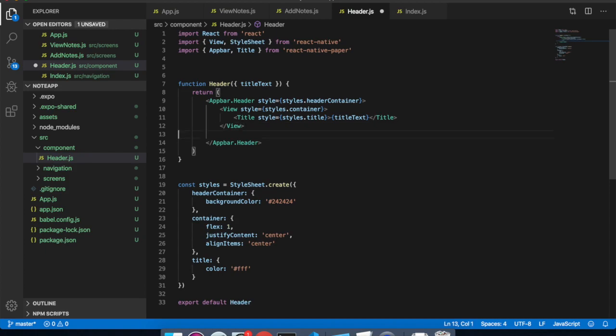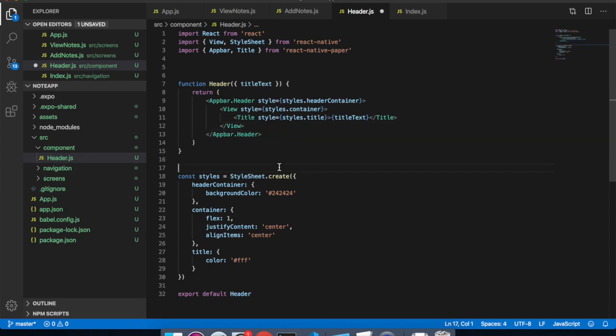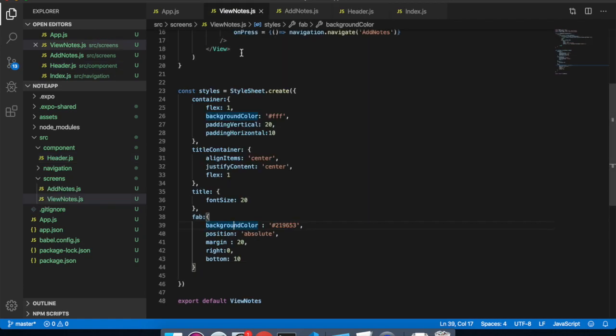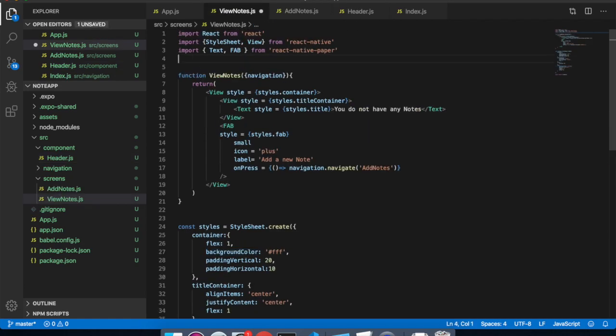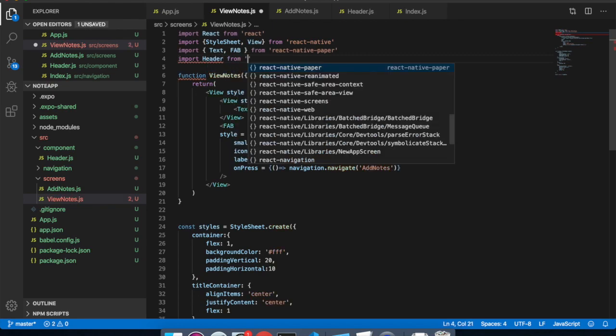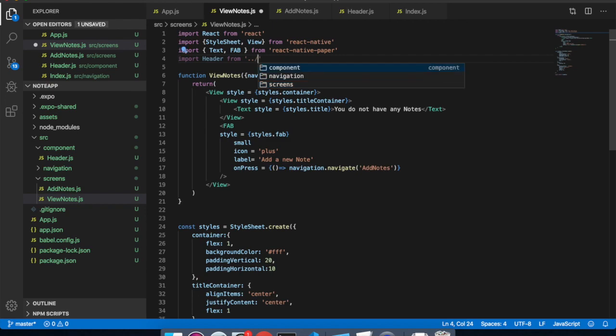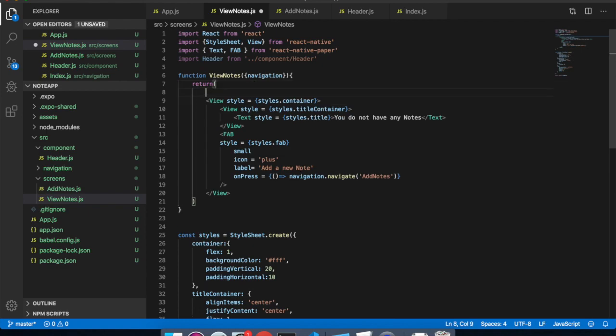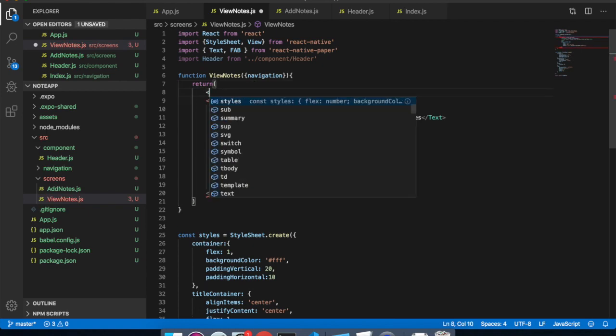Now a little bit of indenting. Save this file as well. Put this header into the view nodes and the add nodes class. So let's add it first into the view nodes class. Import header from component header. Now add it inside, above this view.